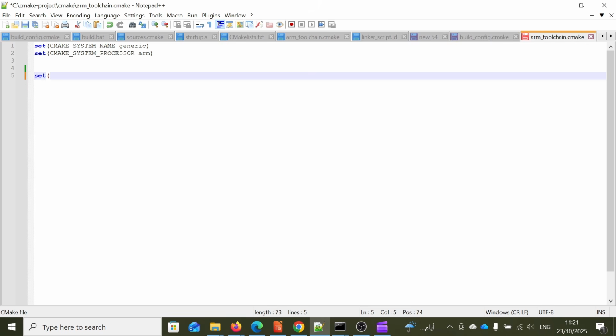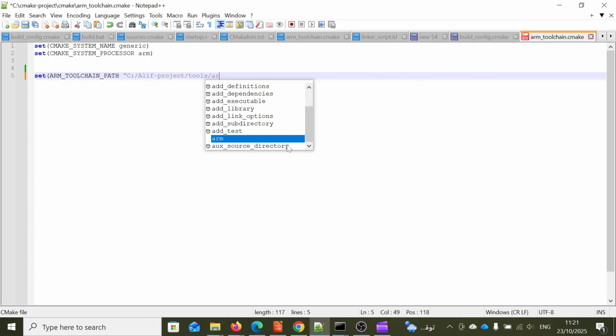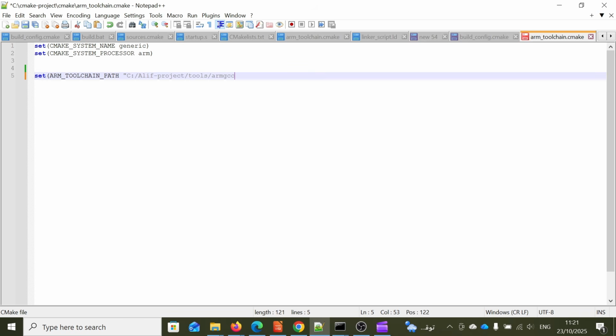First of all, I will initialize and create a CMake global variable that will hold the path to the top directory installation of our ARM toolchain. And then this will be the location or the top directory installation of our ARM toolchain. Then 10.3.2, then P.